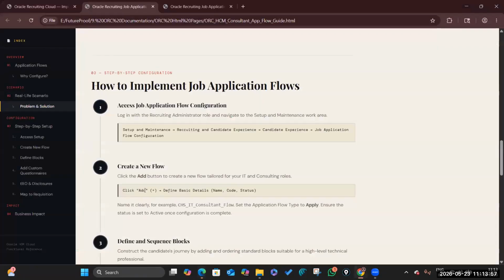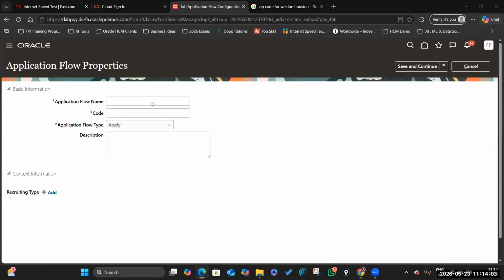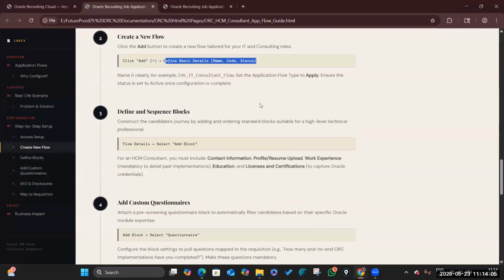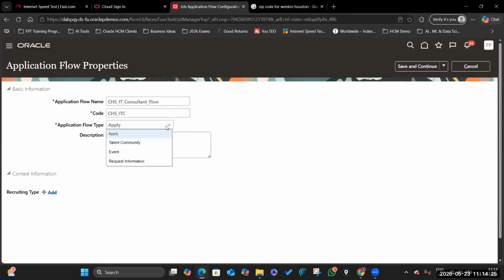So now just click on the Add button and define the basic details. What application flow name have we given here? Community Health System IT Consultant Flow. Now, the application flow type: is it a kind of Apply? Apply means the candidate can directly apply for a job.